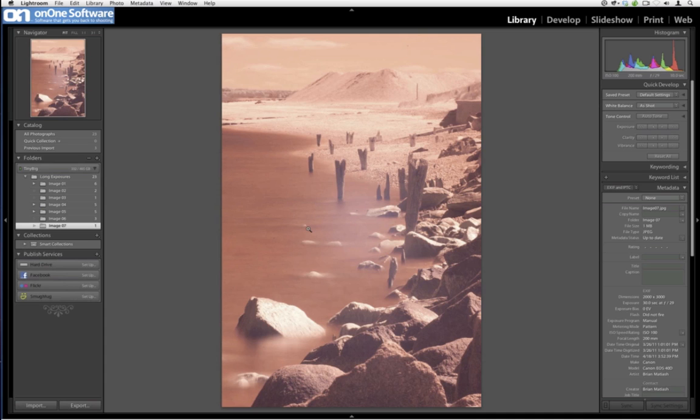I have a Canon 40D that's converted to infrared. I had my 70 to 200 millimeter lens mounted with the B+W 10 stop neutral density filter, and I just let it go. It took 30 seconds at f/29 with an ISO of 100. So let's go and work on this image in Photoshop.